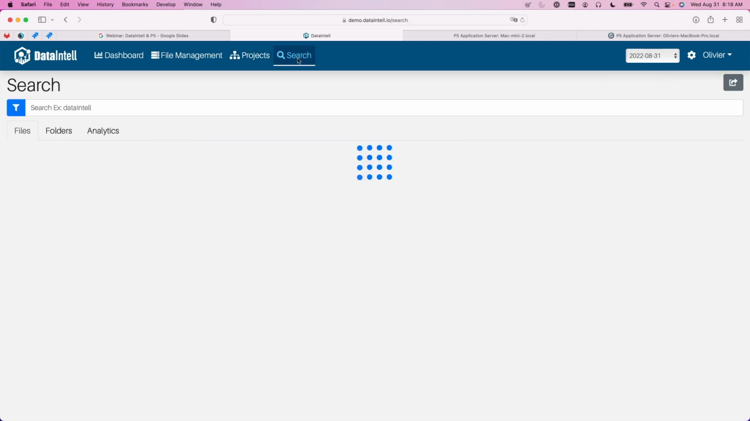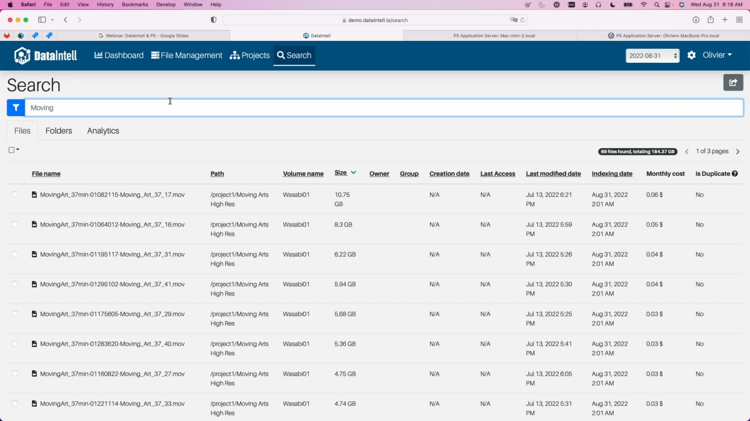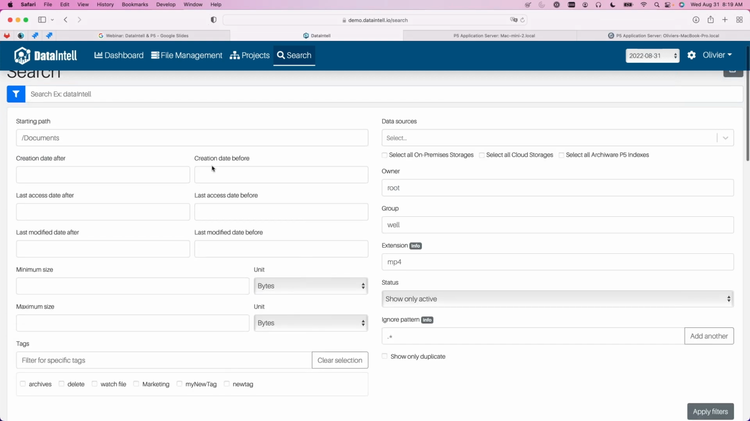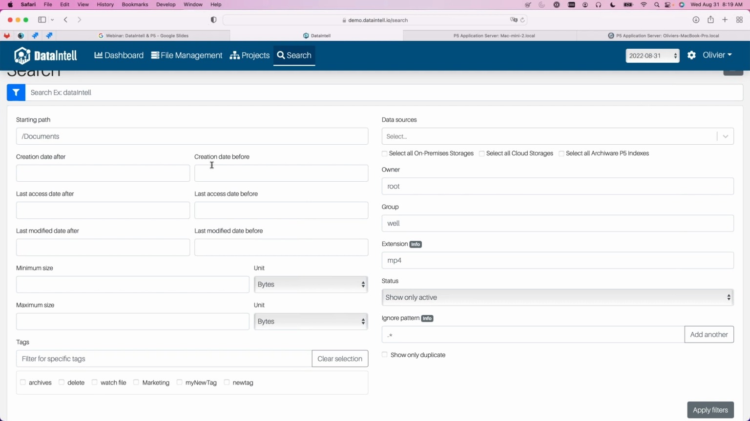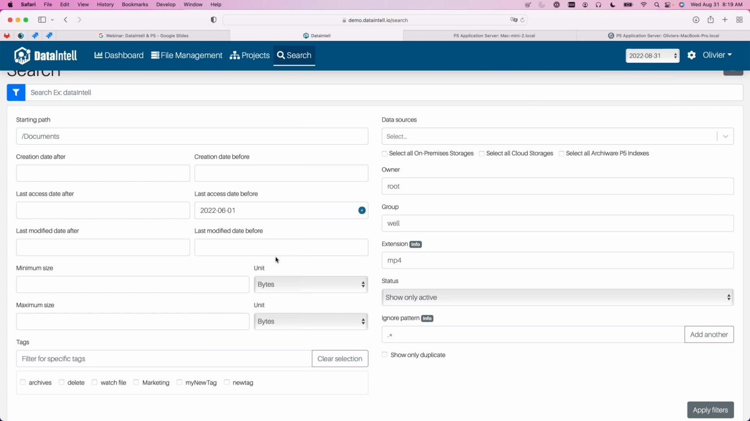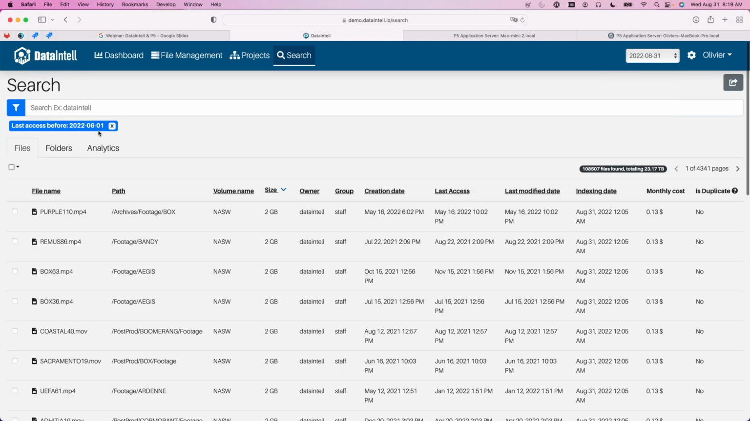The last section, the search engine, is an easy way to find files. I can type keywords. It will retrieve files for me in all my data locations. I can also filter based on different metadata that we index in the application. So by last access date, I can go back and pick all the files that were last accessed before June 1st. And if I apply the filter, my results are updated.